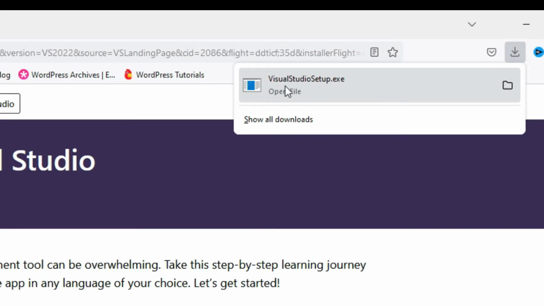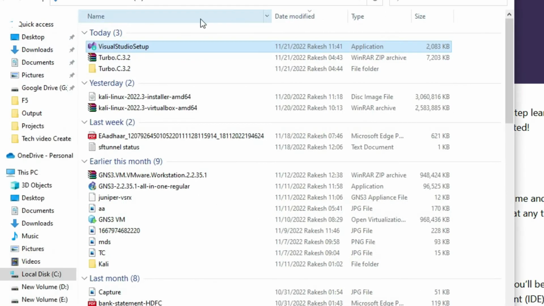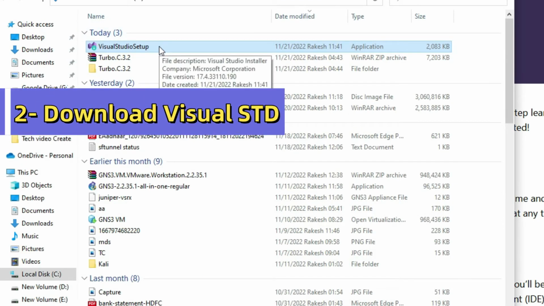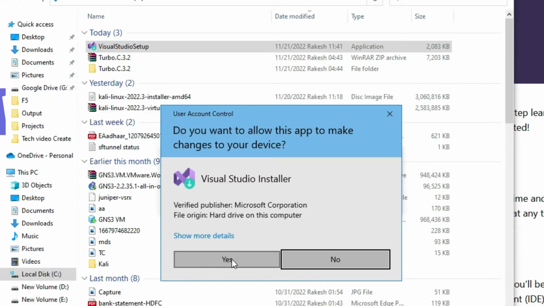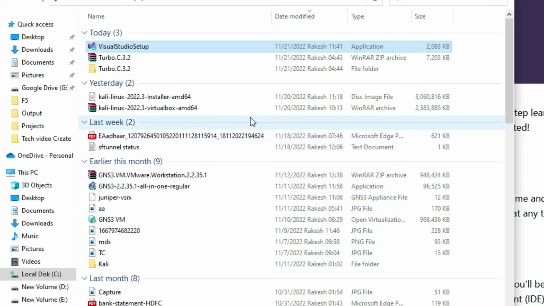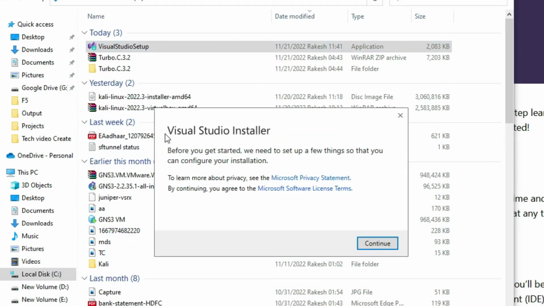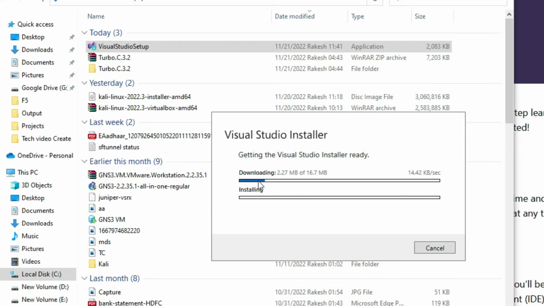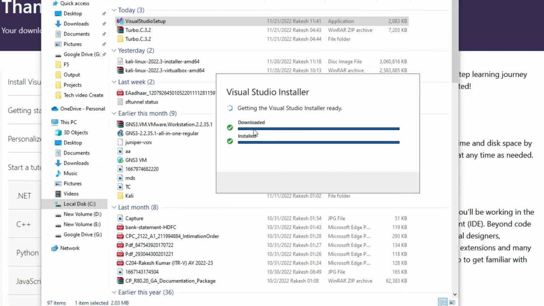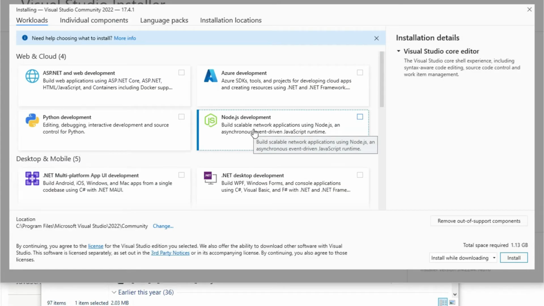Friends, you can see the Visual Studio Setup installer has been downloaded here. We have to run this. Just double click on it to run the installer. It's an installer, friends, and it will download the image. Click on Continue to download. First it will download from Microsoft sites. Now you can see the download is completed.